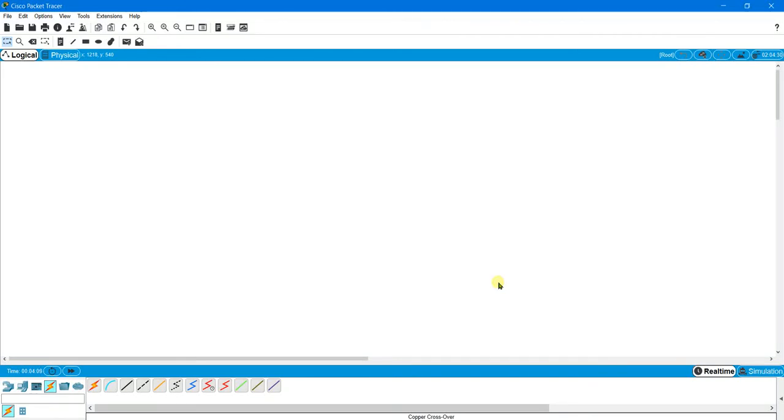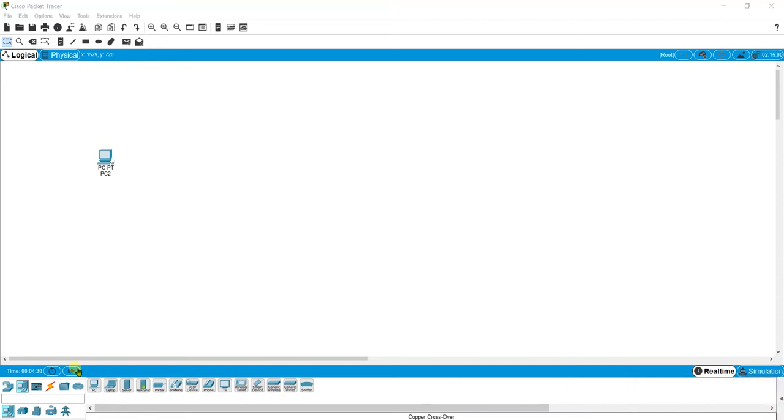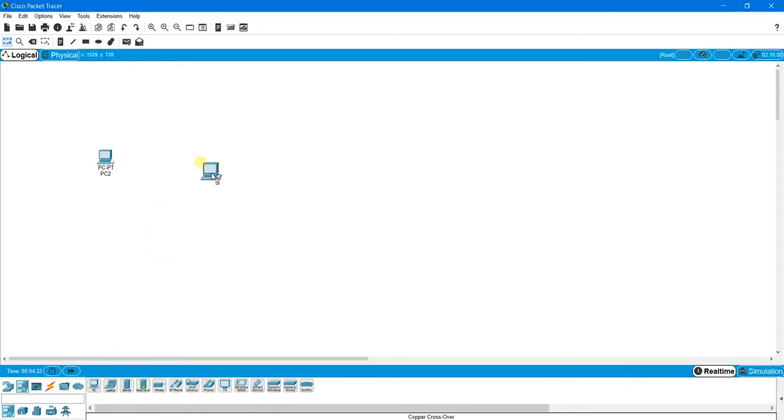Right, welcome to Packet Tracer. The first thing we'll do is create a very simple network connecting two devices together. The first device will be a PC, so go over here where it says End Devices, locate the PC and drop it in. Then grab another PC and drop it in.